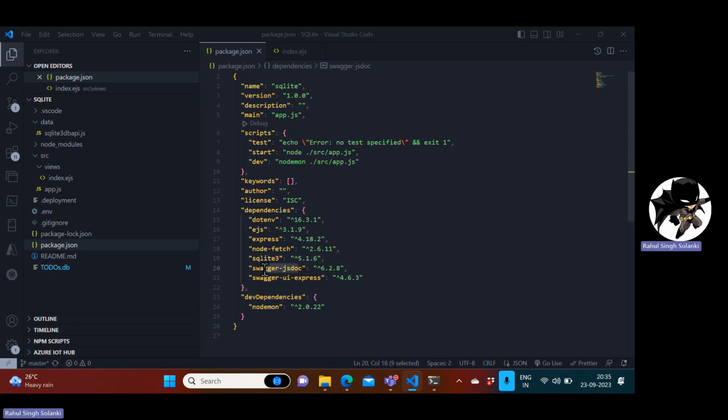Whatever operation that I'm doing, it will go and sit here. Then there are two packages for Swagger implementation: one is swagger-jsdoc and one is swagger-ui-express. And then we have nodemon as a dev dependency. These are the scripts that I'm executing, and app.js is my entry point.